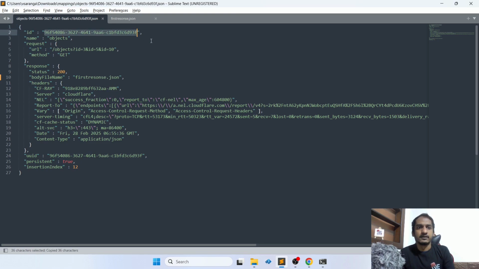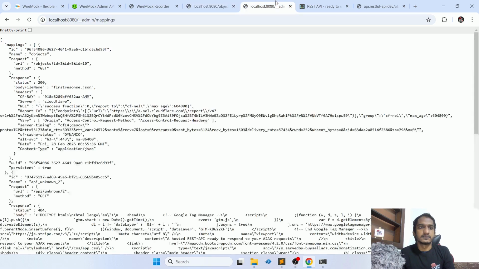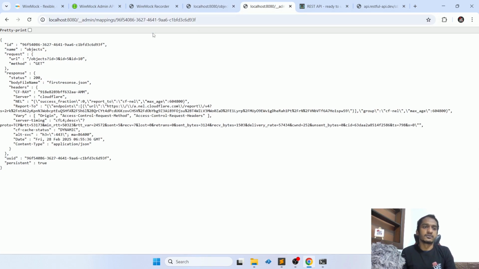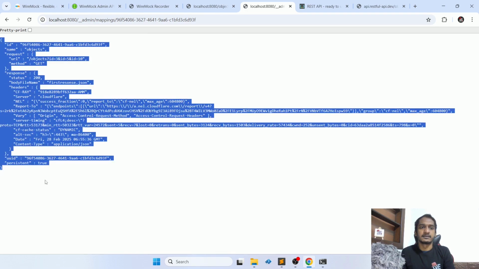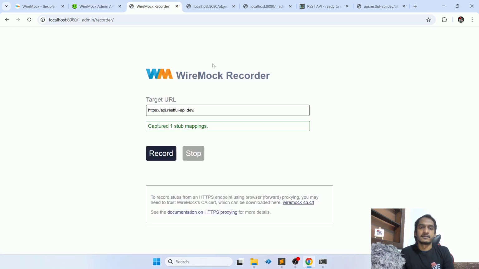And here also, for the mappings, sorry, where was that? Yeah, admin mappings. Then I will give this ID, and you can extract only that particular stub as well. Those things are available here in the Swagger documentation as well, all the endpoints. And here the user documentation is also there. So likewise, you can easily work with the WireMock standalone version as well.